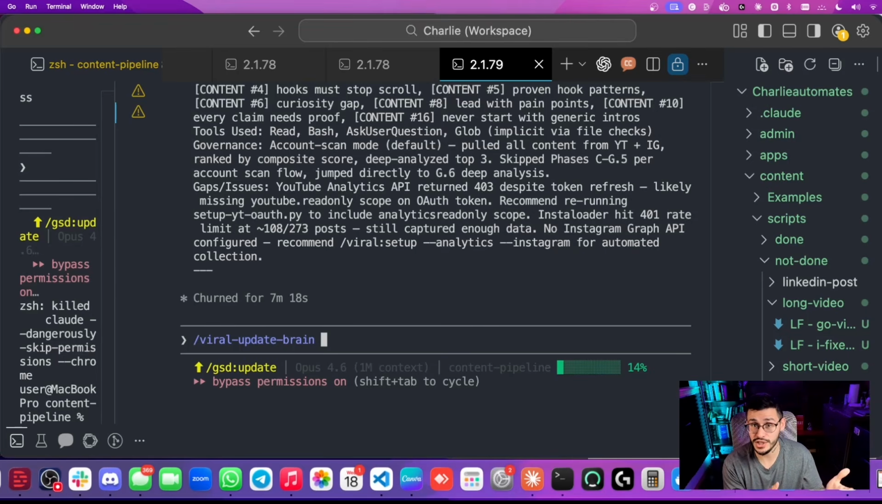And then you rinse, wash, and repeat. Whenever you're creating new angles or new scripts, especially scripts, the hooks and data are going to be more relevant to what's already working for you.